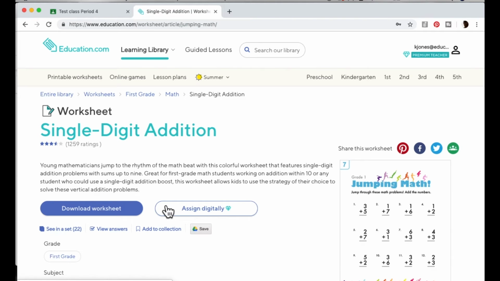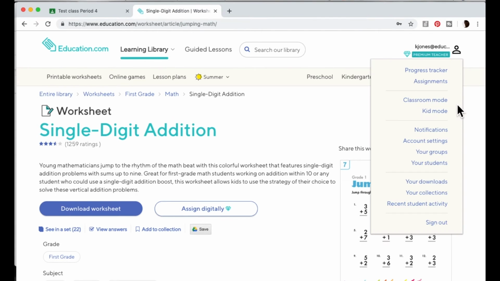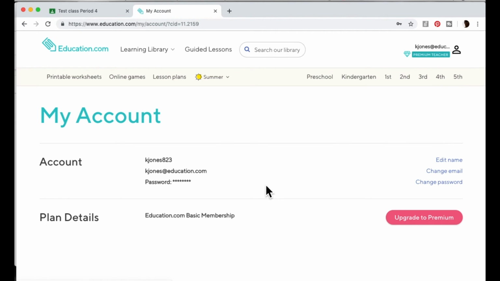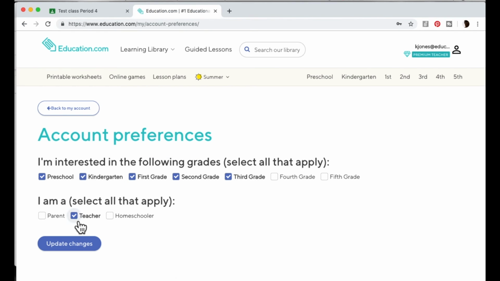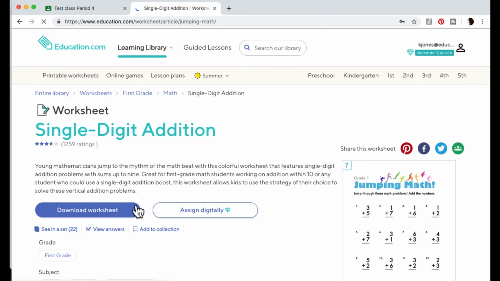Near the social media buttons on the top right corner of the page, you'll see a Google Classroom logo. If you don't see it, you need to go to Settings and confirm that a teacher is using this account. Refresh the page to make sure the Google logo appears, and then click on it.